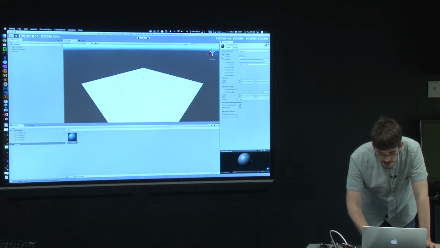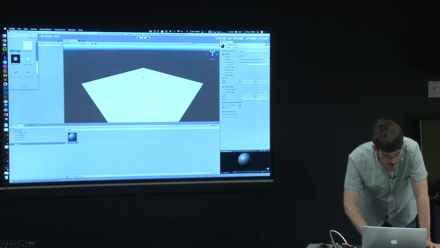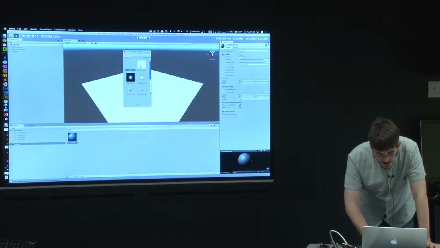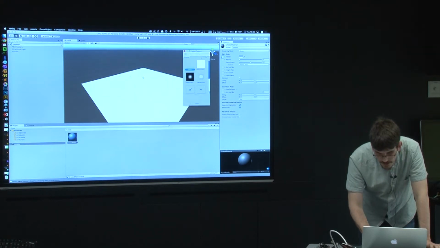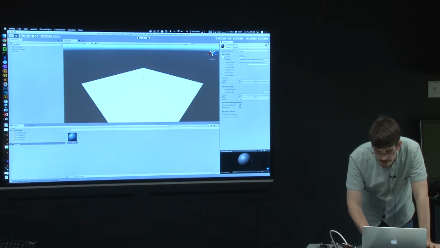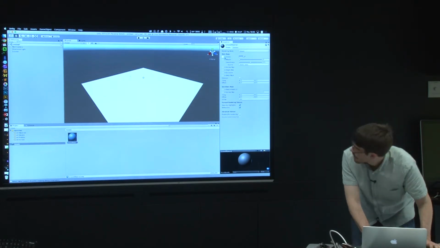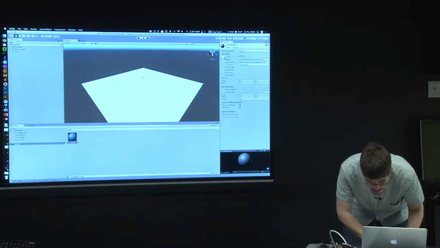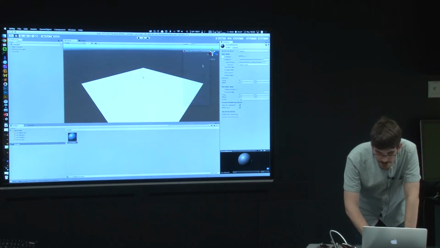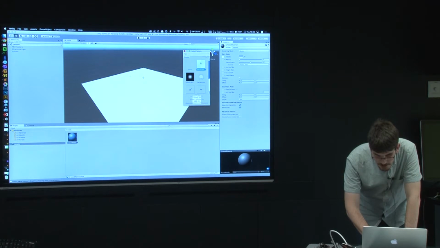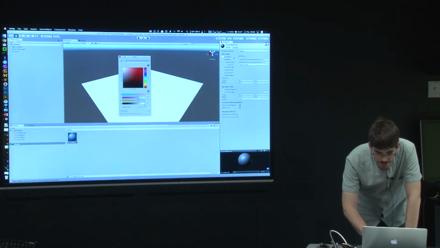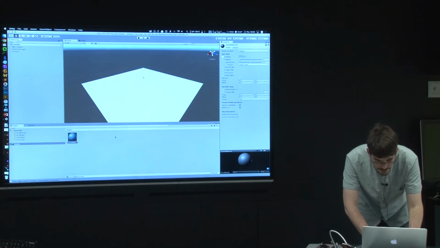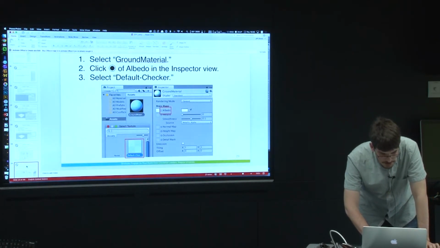Up here, I think this is albedo. We want to attach. We click this small button here, and give it this checkerboard layout, and then we set a color, and then we are basically done with this material.